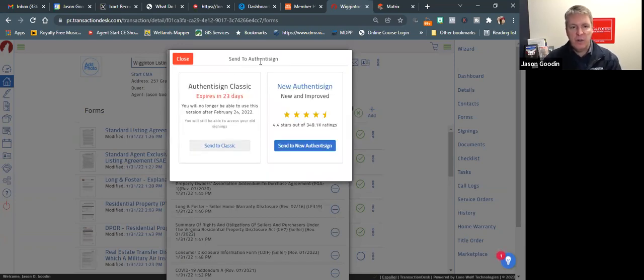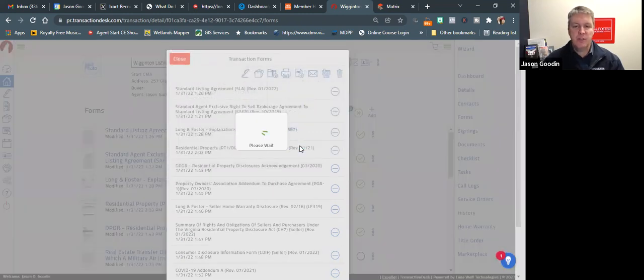And new or classic. So the classic version expires in 23 days, right? So we're obviously going to use the new version, which is, I think, much improved. I like the new version better than the old version. So it's kind of cool. All right. I'm going to let these documents load up. So it's moving everything over into Authentisign right now. Hopefully, that's the plan. Cross your fingers.